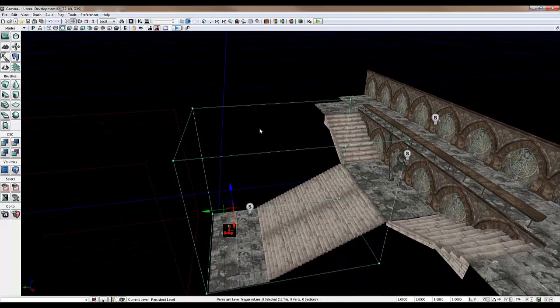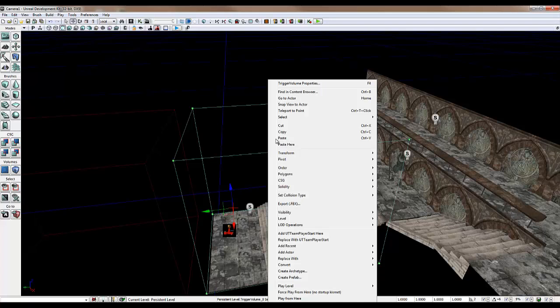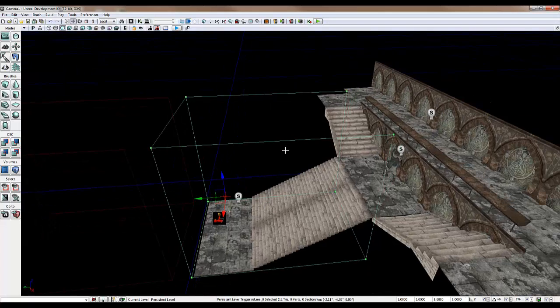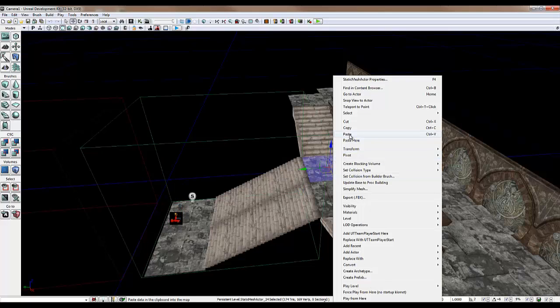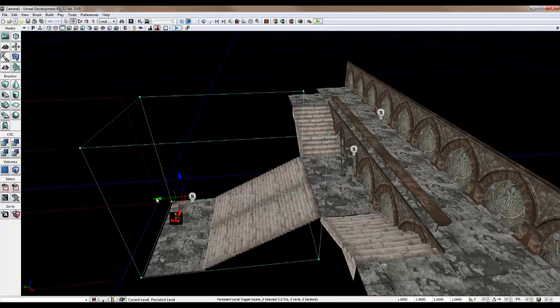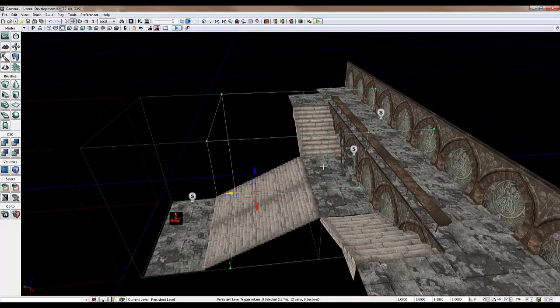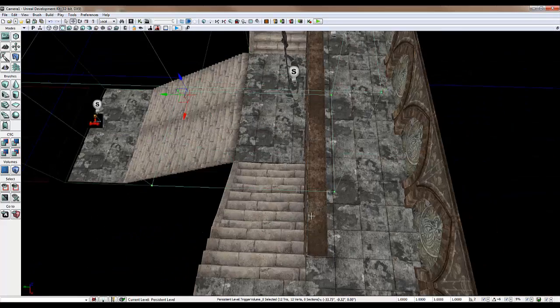Now with this, what I can do is right click it and I can copy, and then I can just right click again and click paste, and that'll paste it on top of where we just copied it from. So if we move this one out of the way, now this one I'm going to use as the trigger volume for when you hit the top of the stairs.